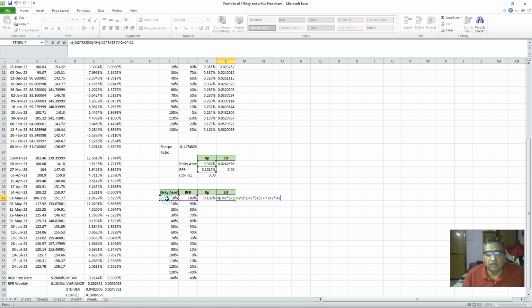plus 2 multiplied by risky asset's weight multiplied by risk-free asset's weight multiplied by standard deviation of risky asset, I lock it, multiplied by standard deviation of risk-free asset multiplied by correlation, bracket raised to the power of 1 divided by 2. This gives the standard deviation. Okay.